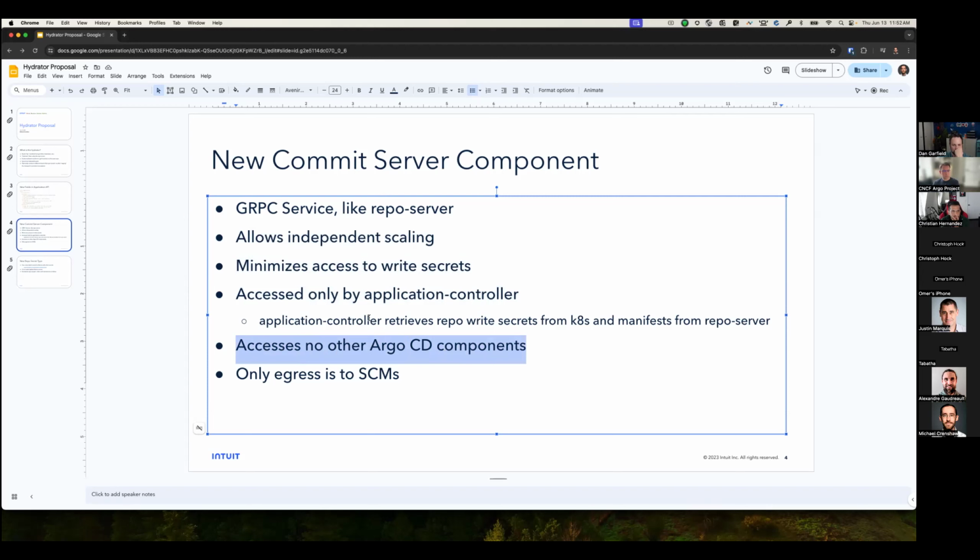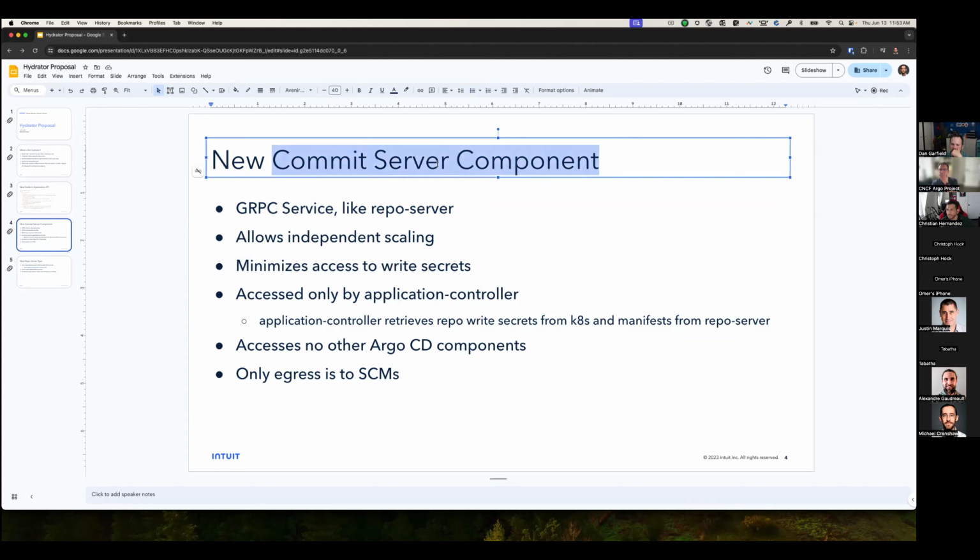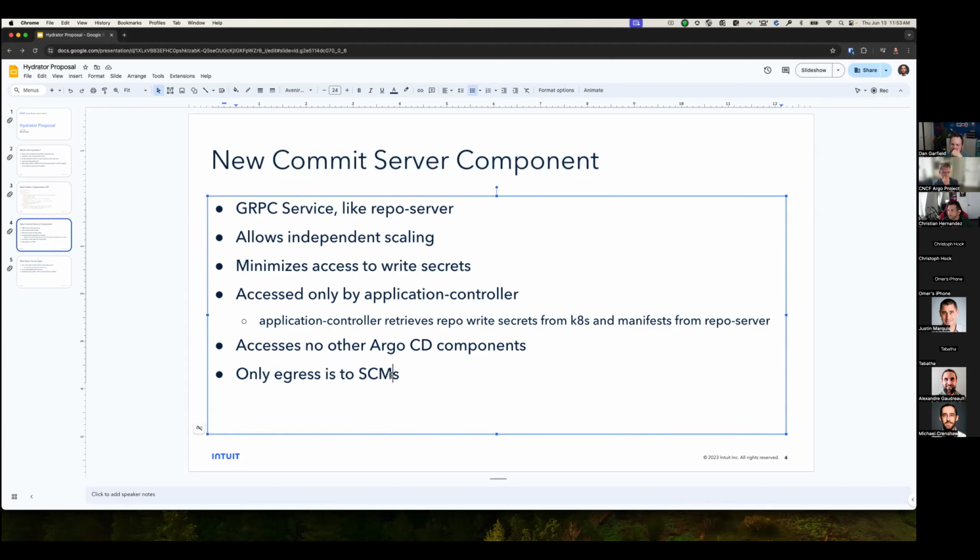We try to keep it isolated, and the application controller is sort of God mode. It manages all the communication to get secrets from Kubernetes and to get manifests from the repo server, and then it just passes those to the commit server to push up to Git. The only egress would be to your source control manager, i.e. GitHub, GitLab, etc. So pausing here for questions.